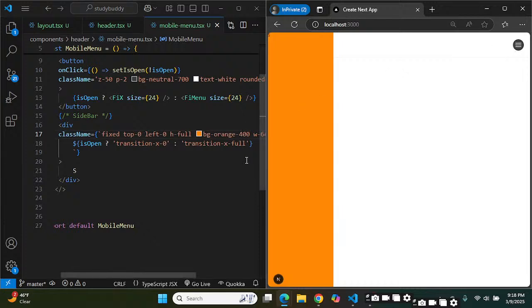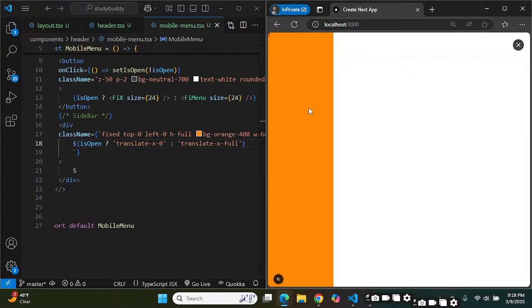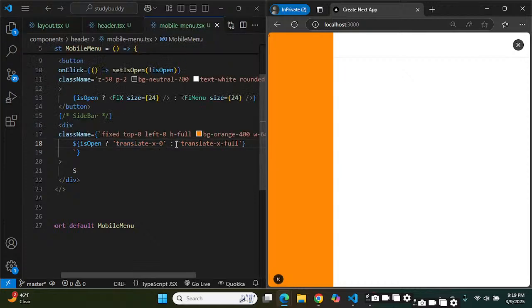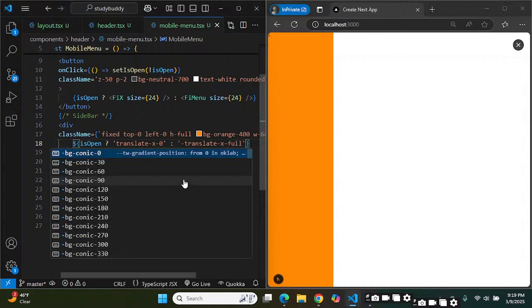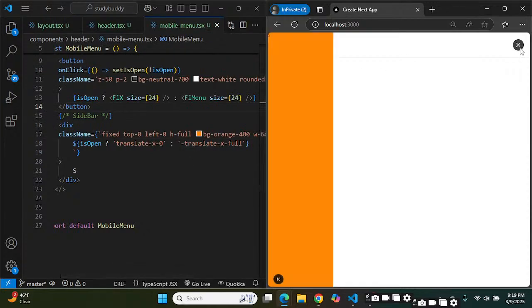Okay, so let me fix that. That should be transition, translate. I'm sorry. I put transition, it should be translate. But that didn't go as designed. There we go. Let's make sure you add that in front of translate. There we go.